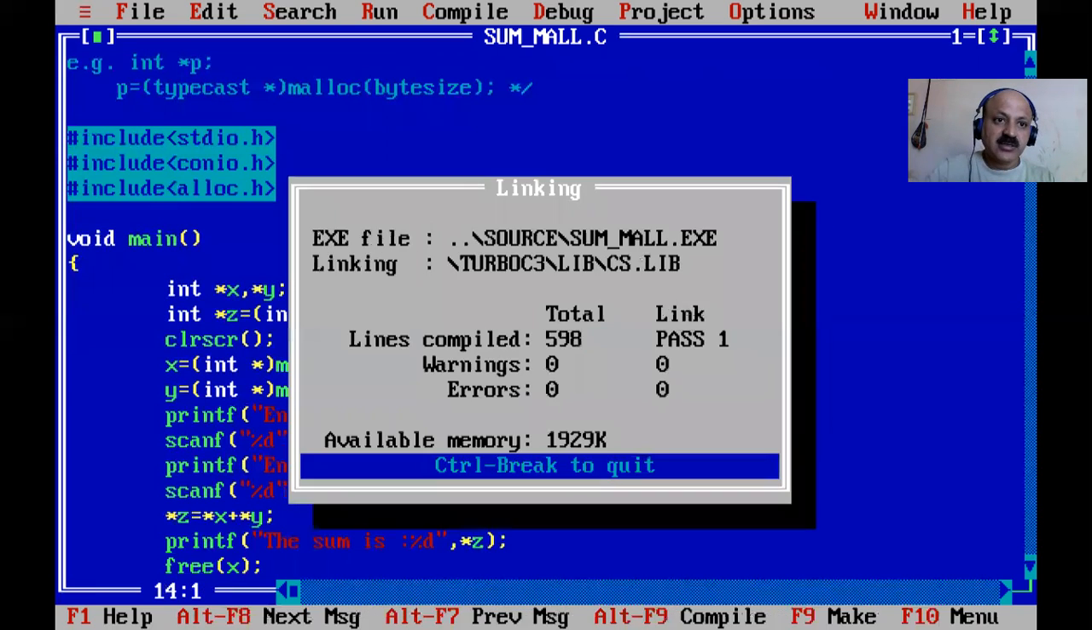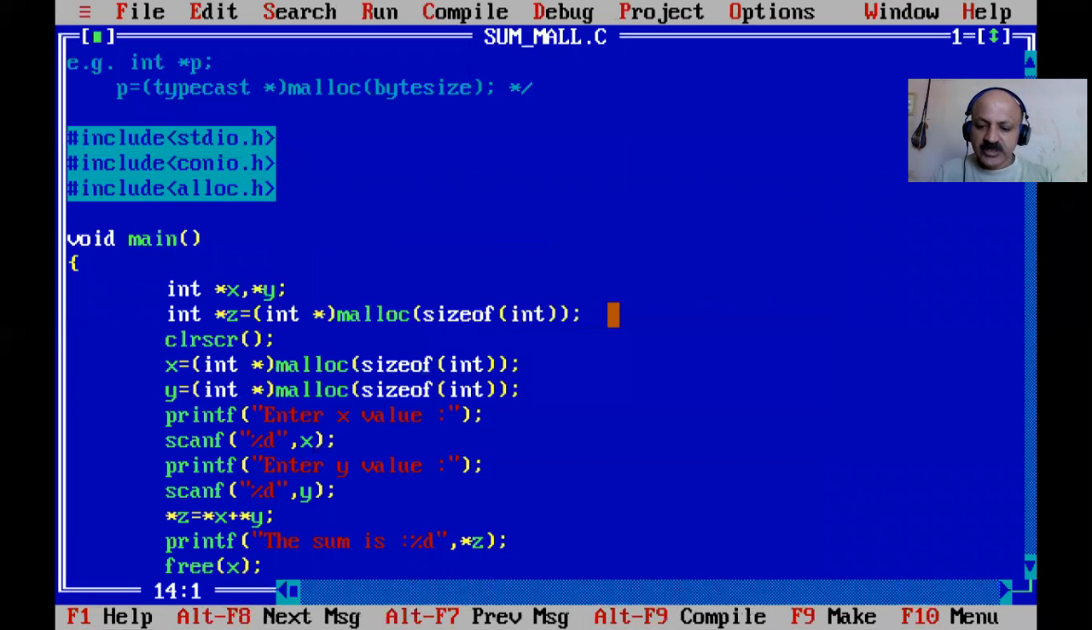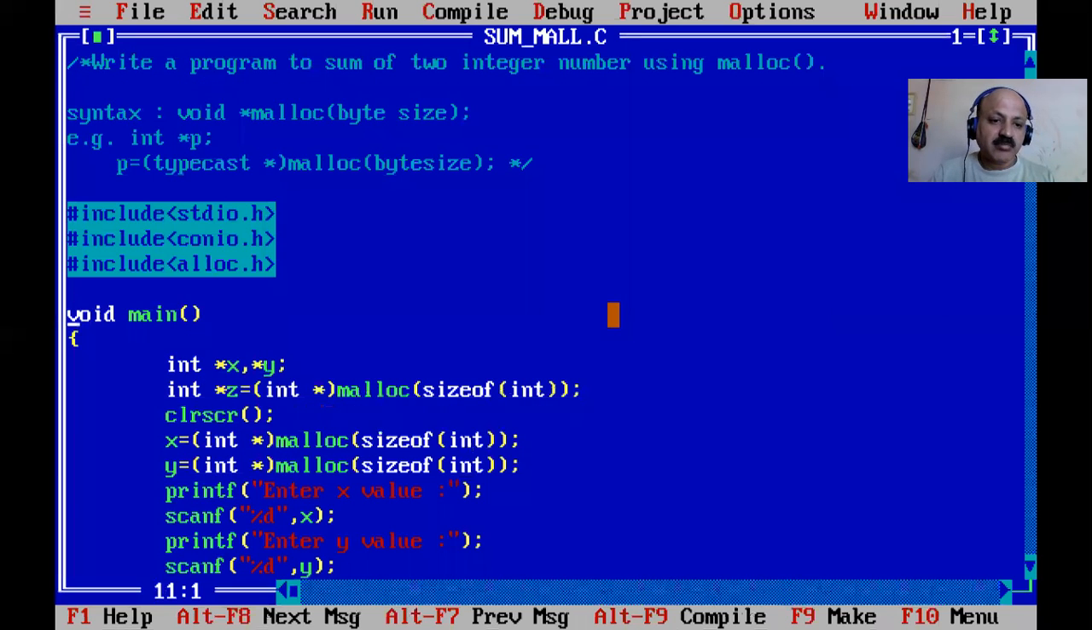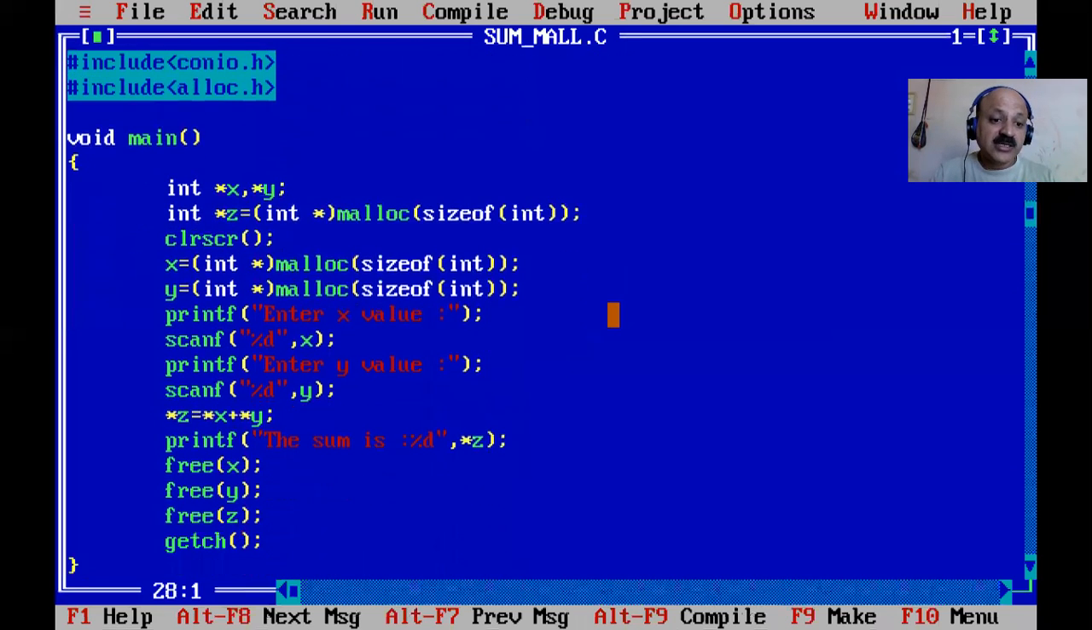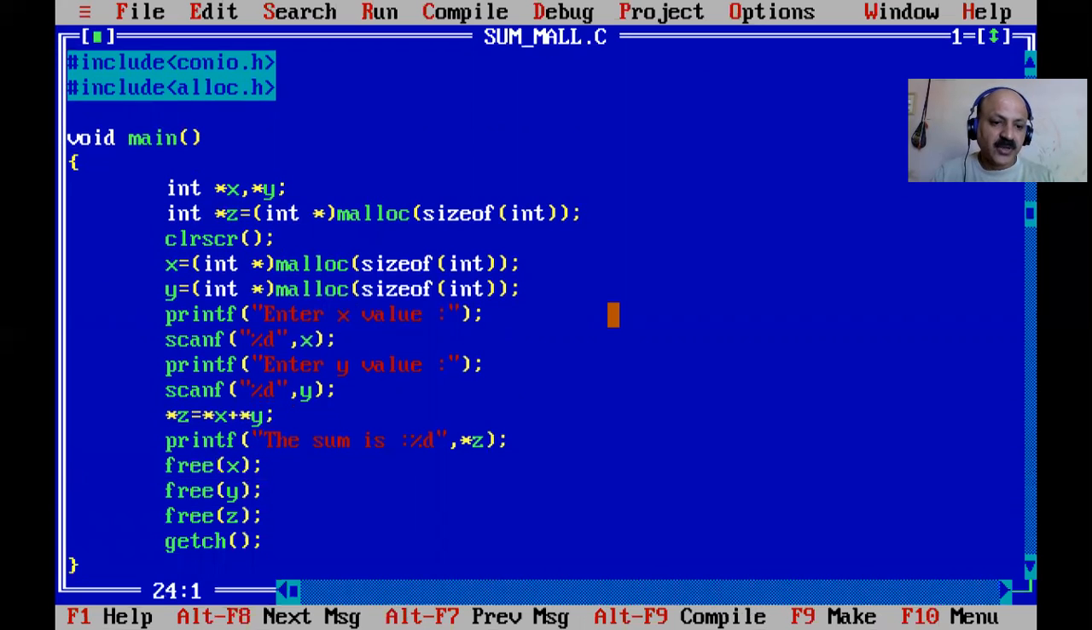And yes, I run it one last time for you. I give different values. So yes, that is very simple. The answer is 14, 9 plus 5. So yes, I finish this session. We can allocate memory and deallocate, meaning release the memory, using the free function. So very simple syntax. Okay.